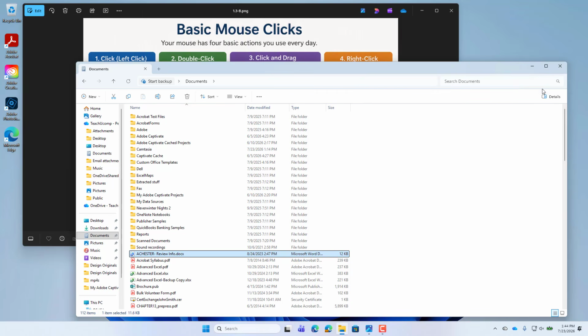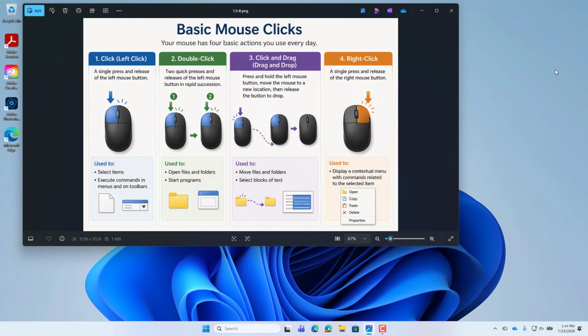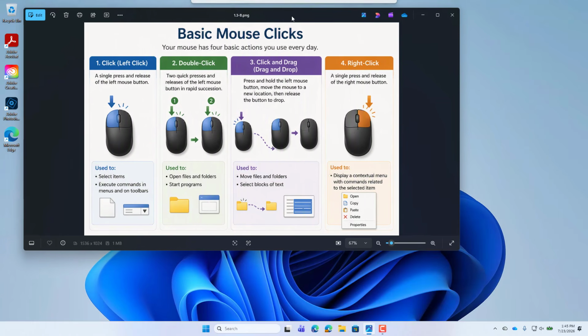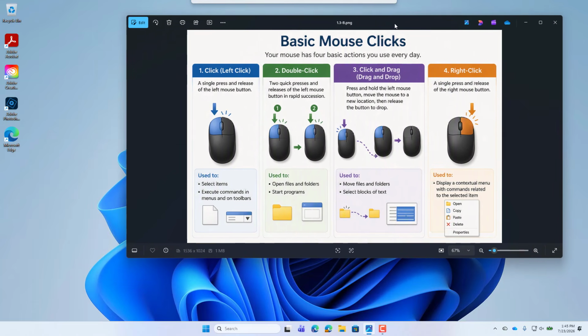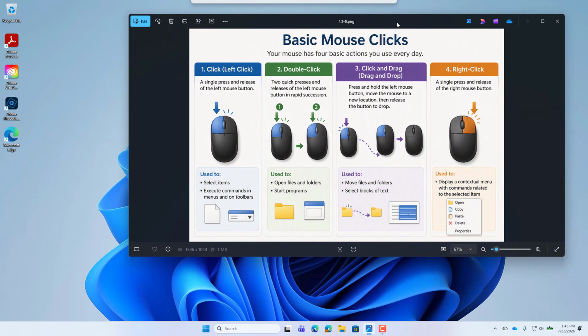A click and drag, also called a drag and drop or simply drag, is an action in which you press and hold down the left mouse button and then move the mouse to a different location while continuing to hold the button. You then release the button to drop the selected item in a new location. You use this technique to move files and folders and to select blocks of text.